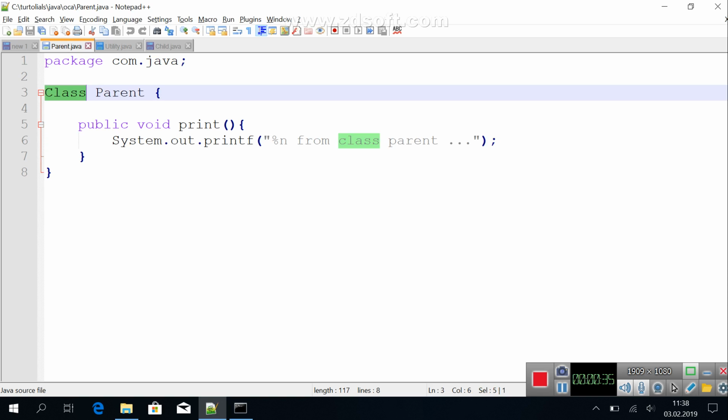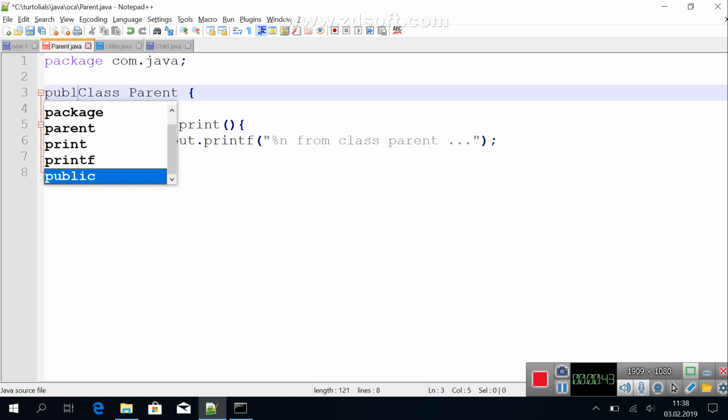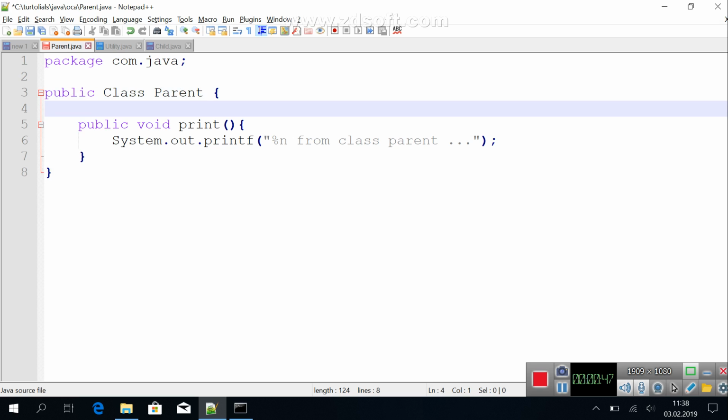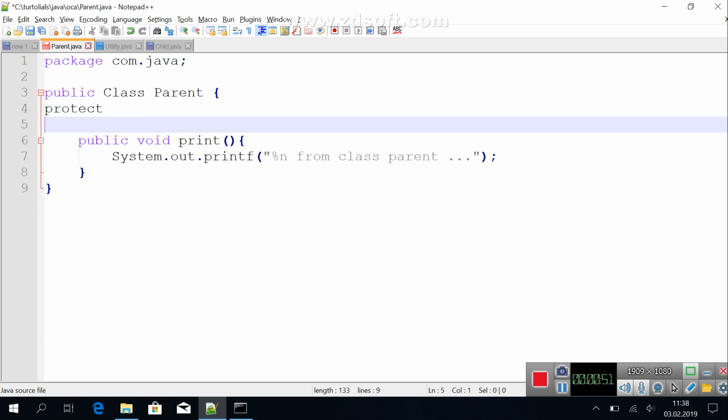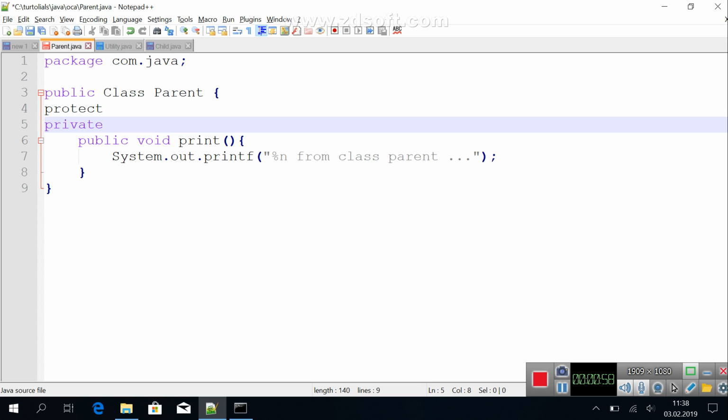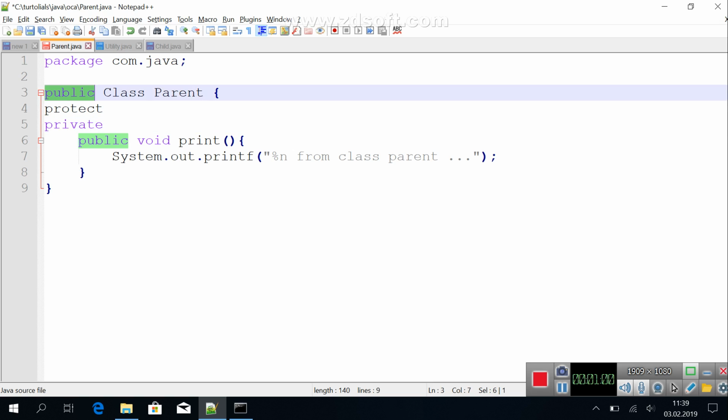A class starts with the keyword class, and you can define an access modifier such as public, protected, or private. And if there is no access modifier, it is default.